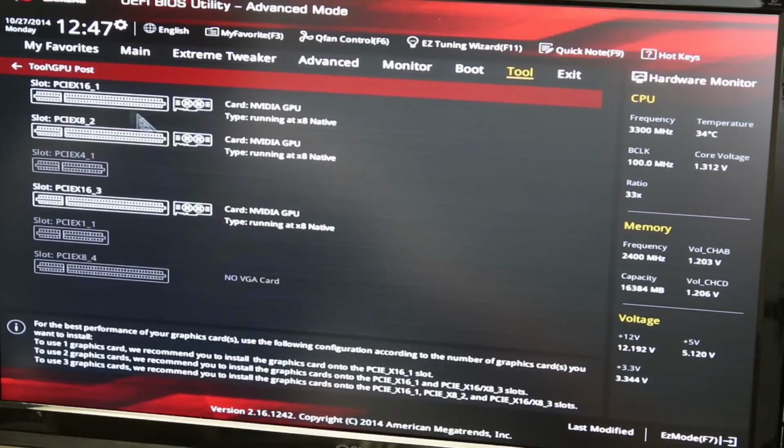Tool menu, GPU post. It'll tell you all the graphics cards installed. You can say I have 1 and 1, 2, and 3. That's 3 GTX 980s. They're all running at 8X, and it is a 28-lane CPU. So 8/16/24, that's 4 lanes left for like an M.2 drive.